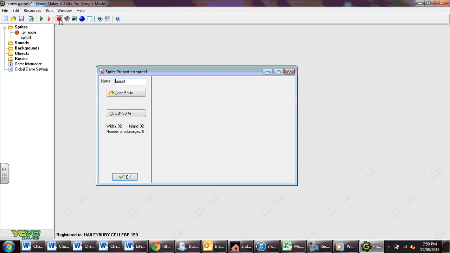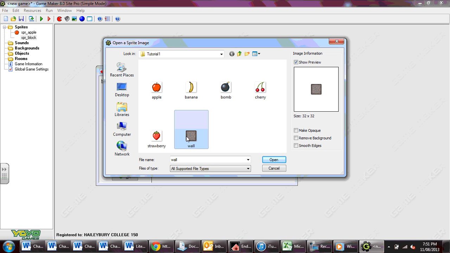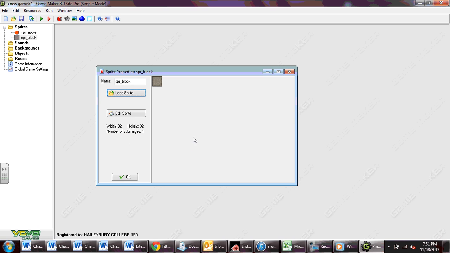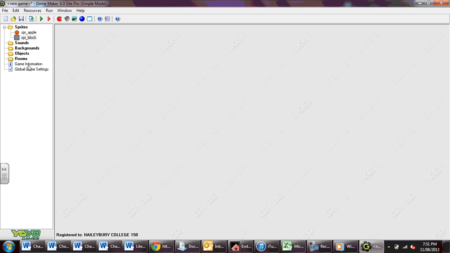Then you go through sprite underscore, we'll call it block. Load sprite and get the wall there, and that's done. For now, I'm just going to do that.